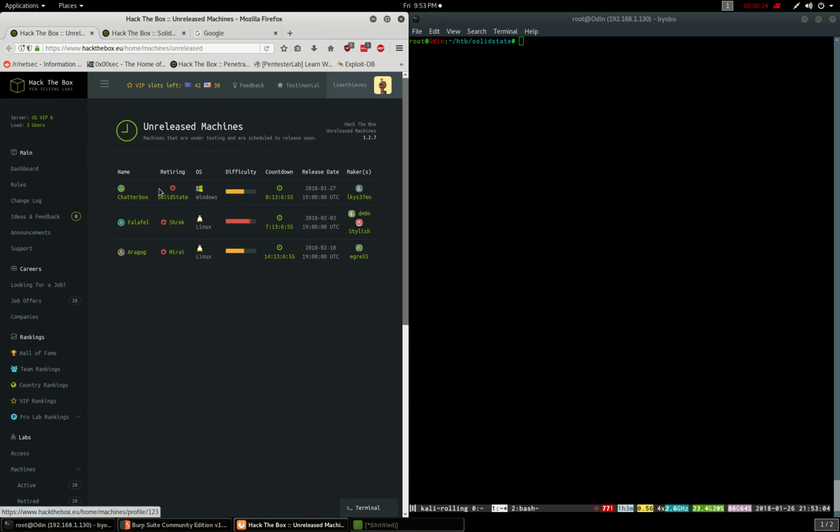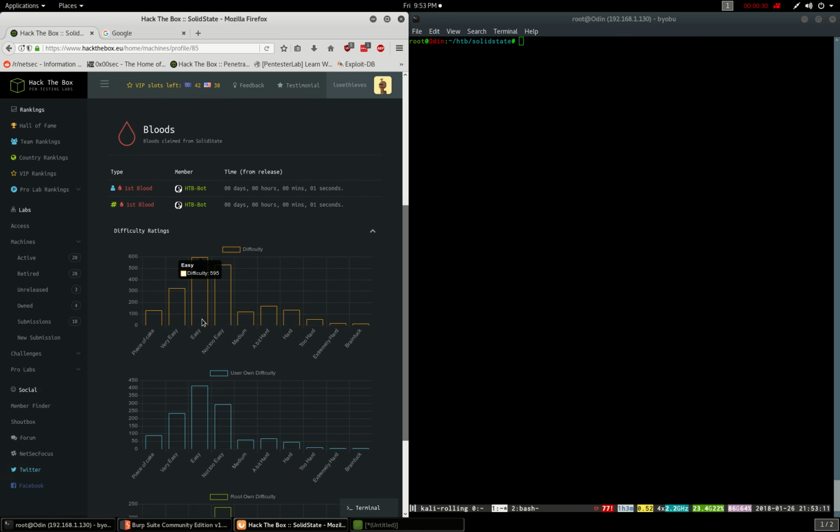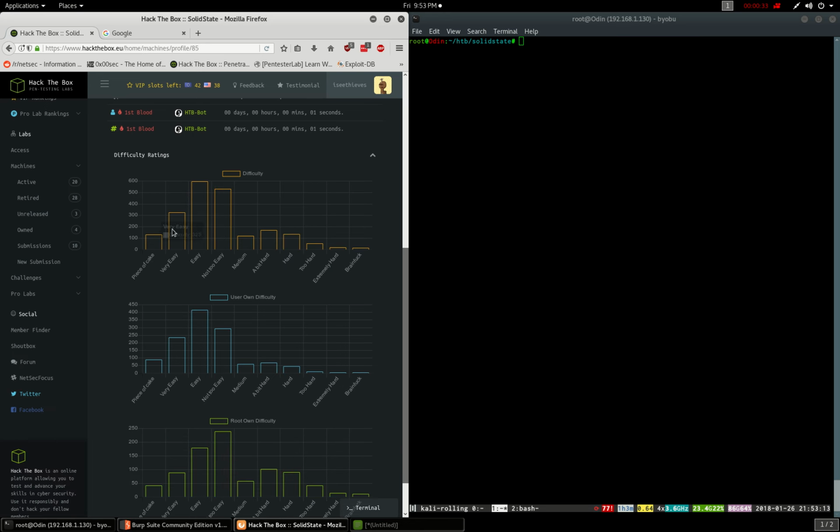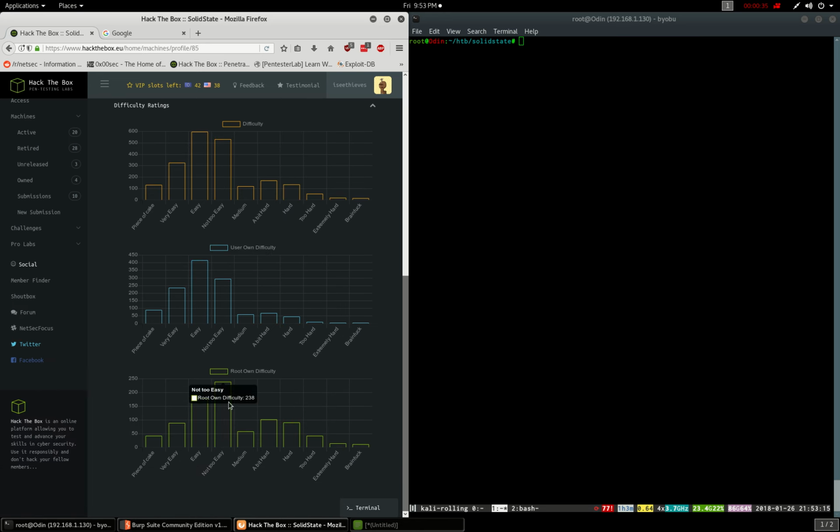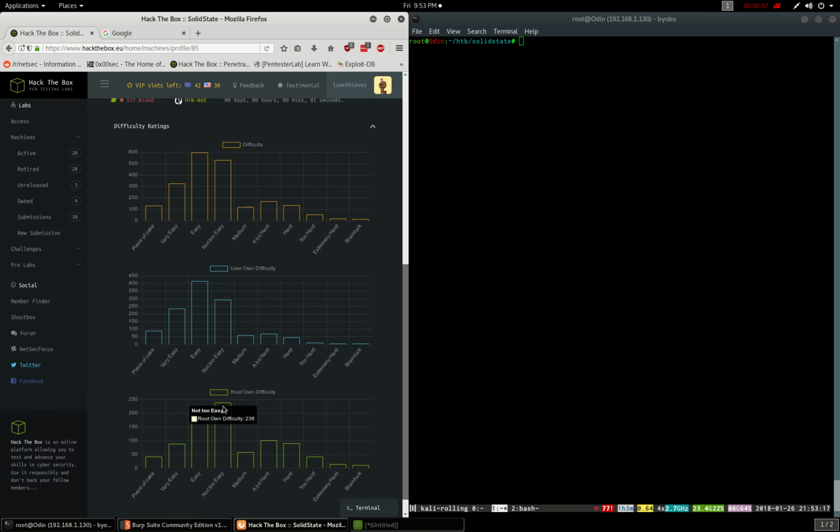It's getting replaced with Chatterbox, which is apparently a Windows machine, so definitely do that one when it comes up. And let's take a look at the difficulty. Not super hard, but people definitely found root, unsurprisingly, more difficult.